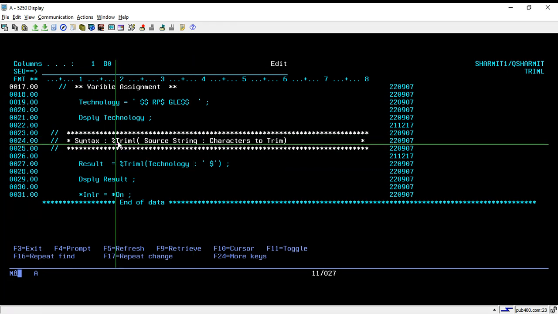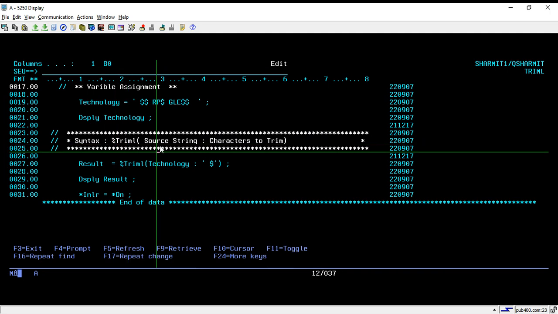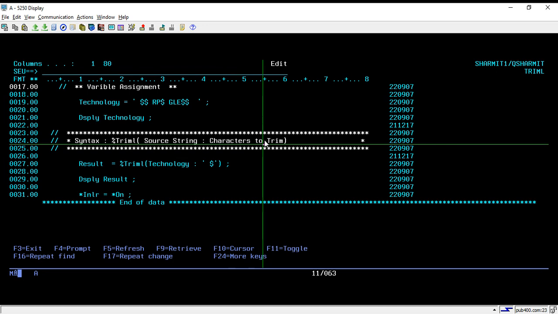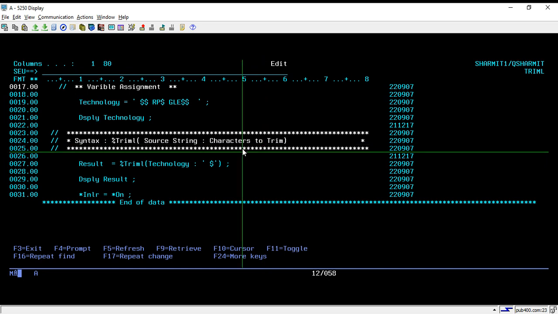You just write %TRIML, then you pass your source string, and after a colon you can pass the characters to trim. Again, this parameter is not mandatory, it is an optional parameter. If you want to trim any particular character from your string, then only you have to pass this. Otherwise by default it removes spaces from the left side. In trim it removes spaces from both sides, and if we pass the second argument, it removes that argument from both sides. But in triml it removes the spaces from only the left side, and if we pass the second argument, it removes that particular character from the left side only.